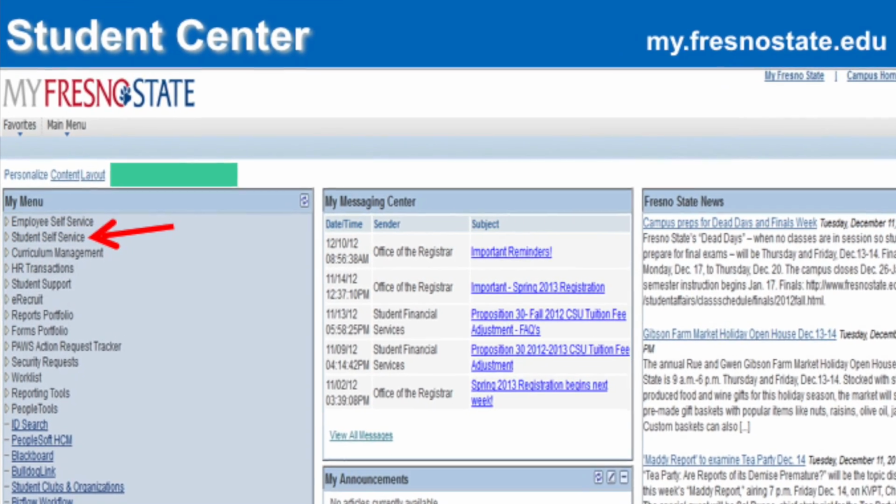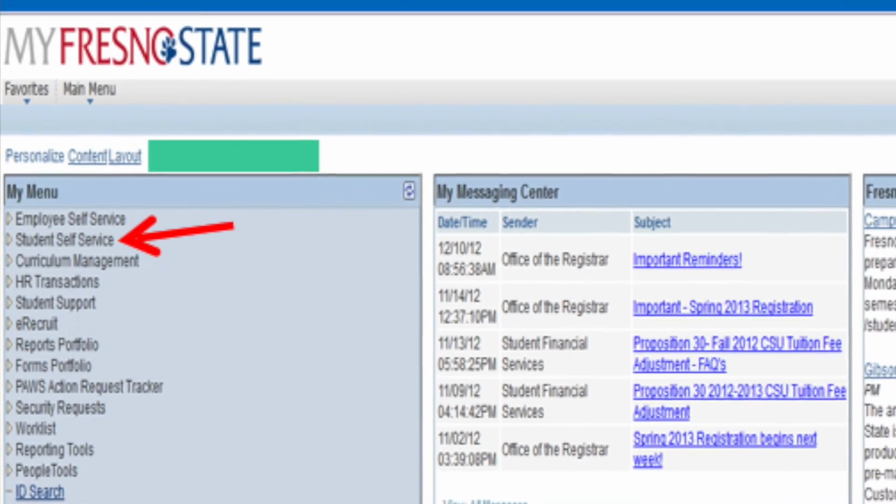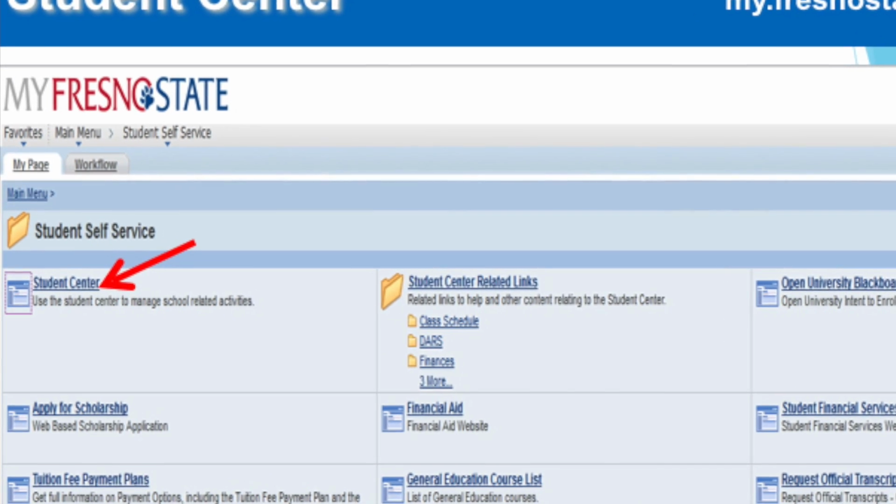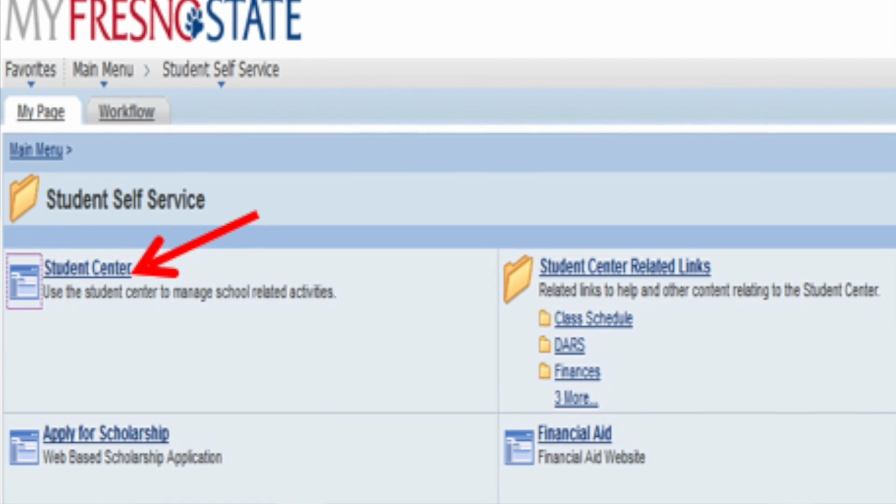You'll click on Student Self-Service in order to access the Student Center, right? And then click on Student Center here. You'll see there's a lot of different options, so you'll want to take the time to explore your Student Center prior to your dog days so that you're familiar with the process, because this is also where you'll register for classes on your dog day, right?